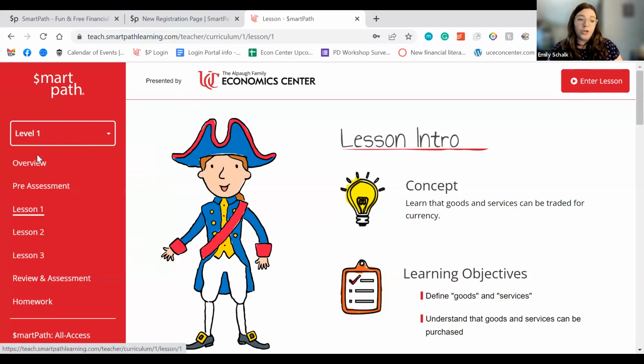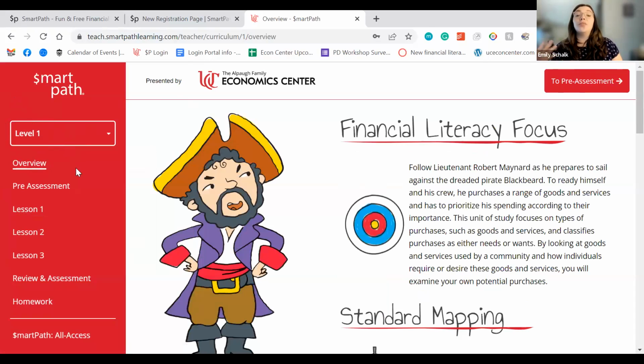All right, so once you log in and create an account, you will want to select your grade level up here in the top left corner. After you select it, I'm going to do level 1 just for the sake of this workshop. And the first thing you'll see is an overview of the financial literacy focus for that grade level. So for level 1, you and your students are going to follow Lieutenant Maynard as he prepares to sail against Blackbeard the pirate. To ready himself and his crew, he purchases a range of goods and services and has to prioritize his spending according to their importance. So in this unit for your level 1 students, it's going to focus a lot on types of purchases and goods and services, as well as classifying these purchases as either needs or wants. And in a moment, I will go ahead and jump into the actual lessons and show you what those look like.